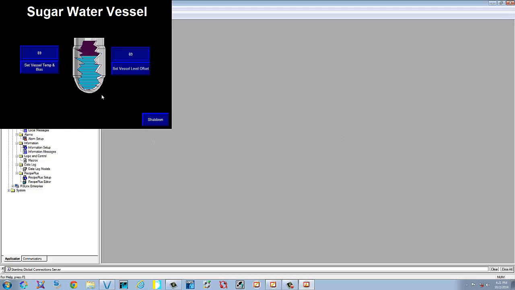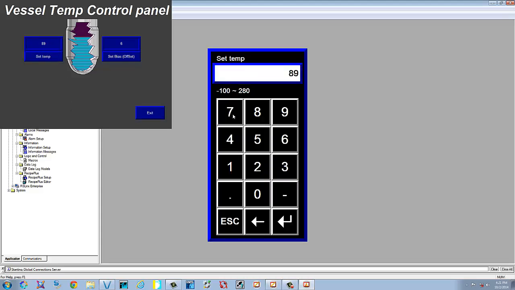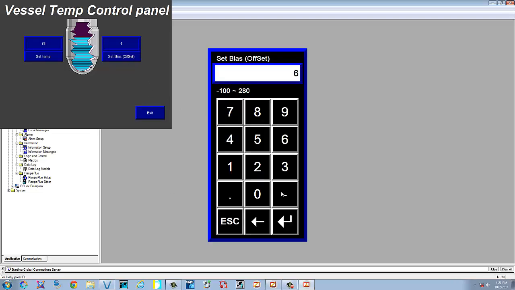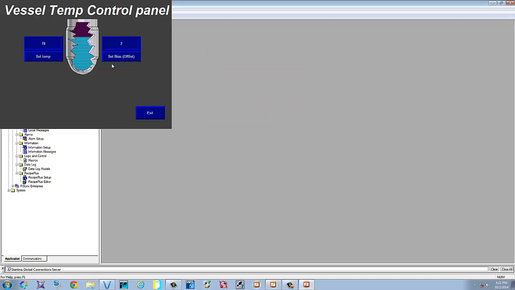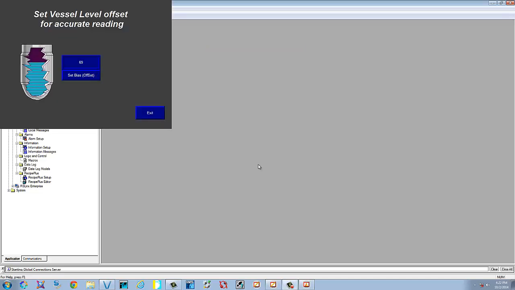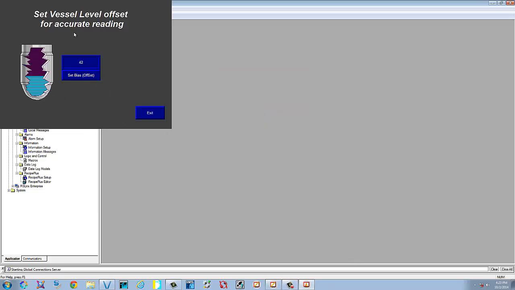Alright, sugar vessel, and we want to change the set point of the temperature, so we'll change the temperature setting to 78 degrees. That's where we want it to run, and an offset of 2, just a number that populates here. We can do the same thing with the level offset. We'll change the level to 42, so it's 42% full. I know it says it's a bias offset, but it's just what I set up.